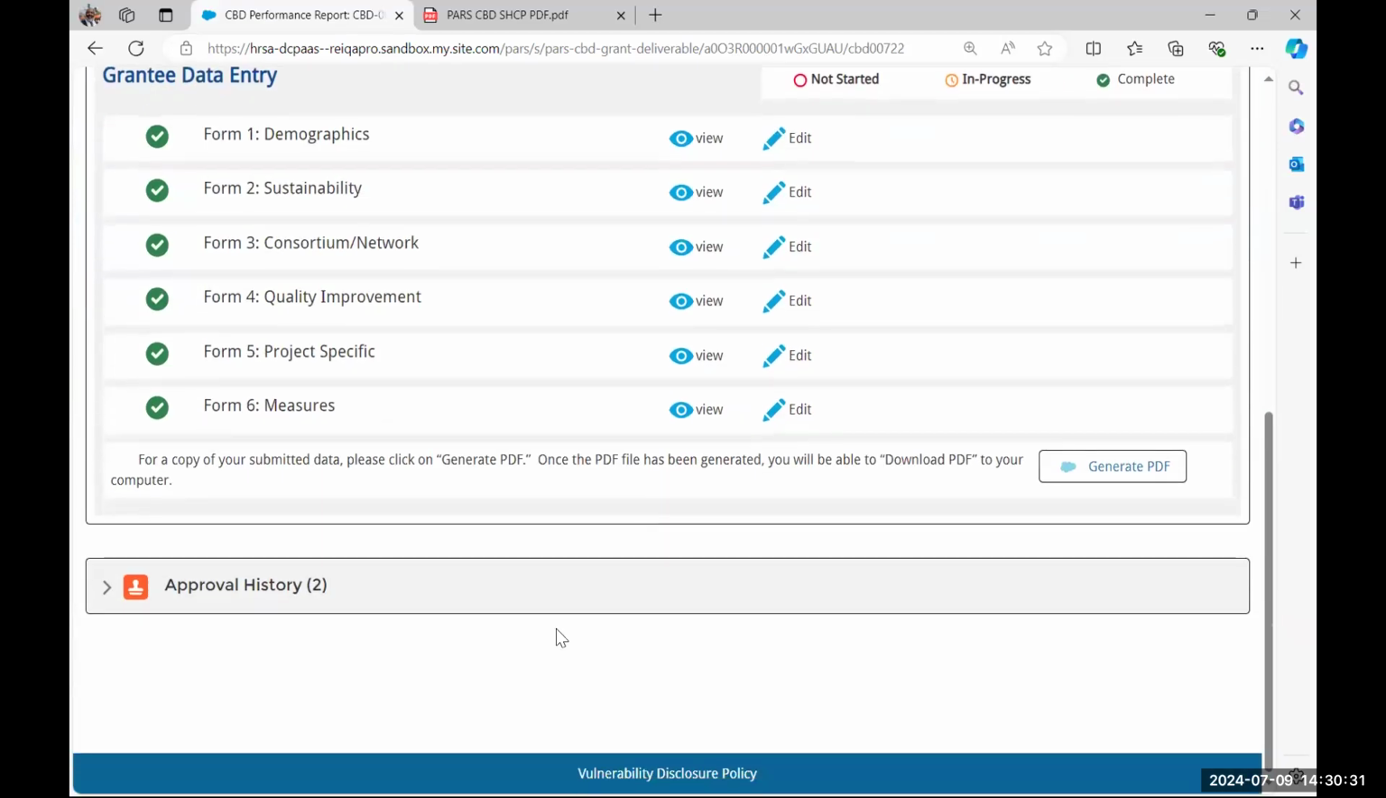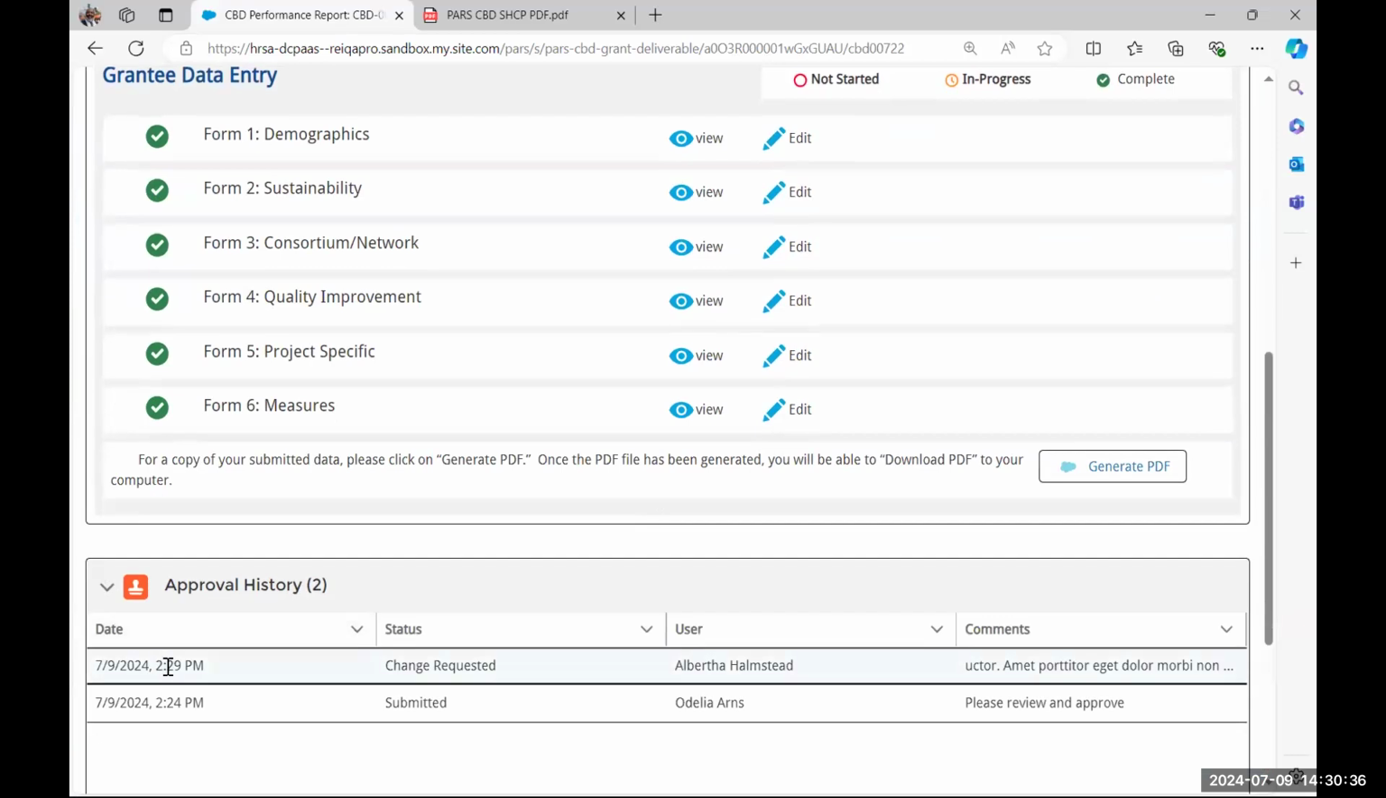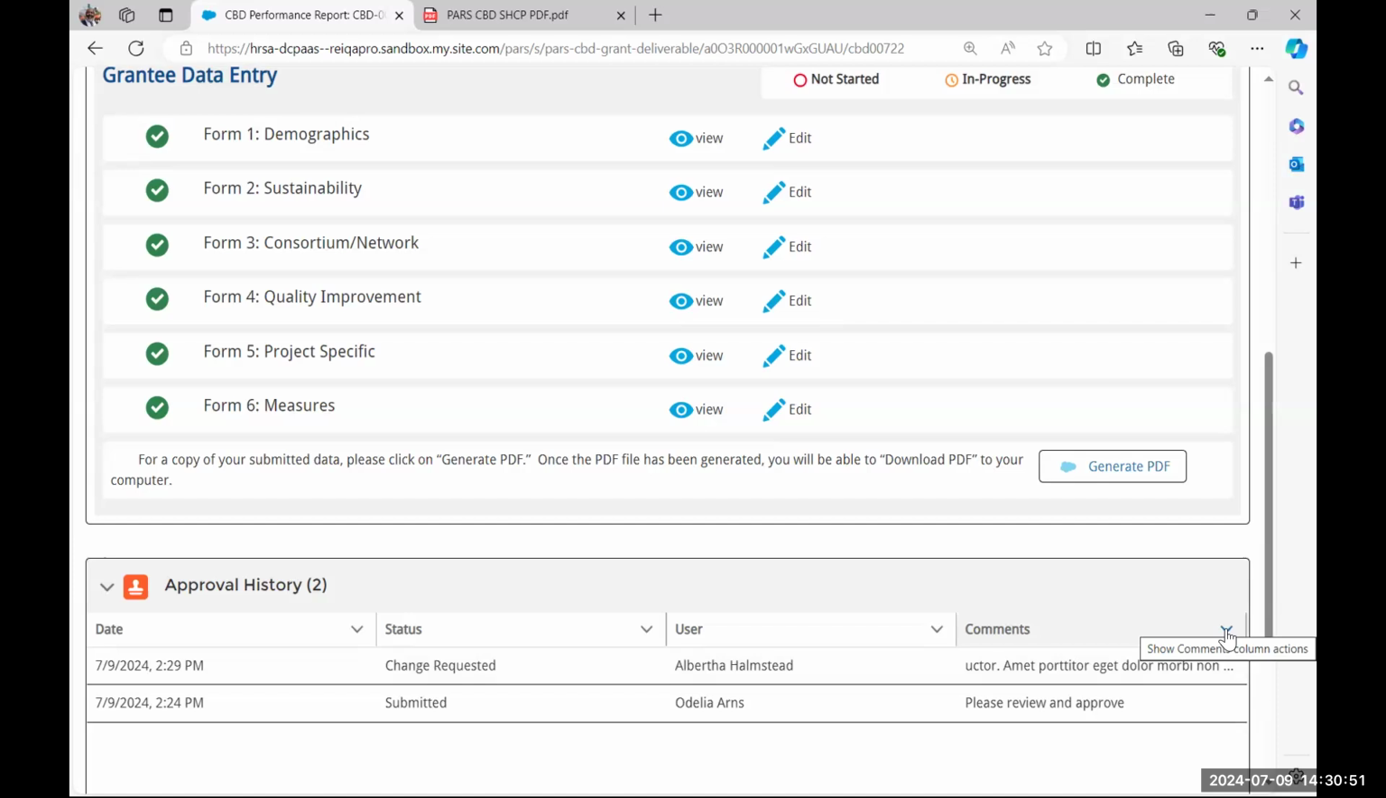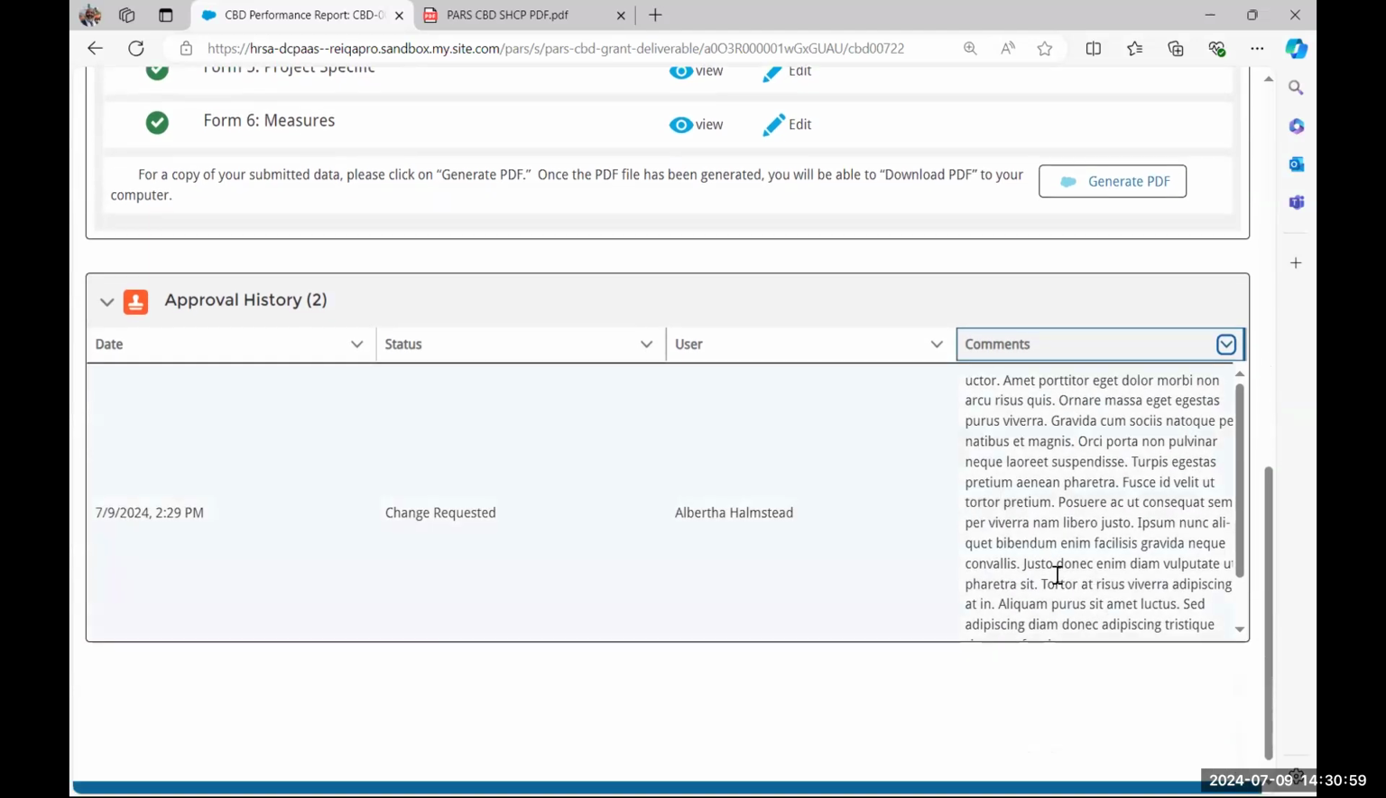If you come down to the approval history, you're going to be able to see the most recent activity on the top, with a date and time stamp. The status was changed to change requested, the person who changed it, and the comments. Your comments from your PO, and any comments in the approval history are expandable. You can change from clip text to wrap text in the approval history. And now you can see the full comment that was put in by the PO and all the instructions that they're asking for when they're asking for the change.